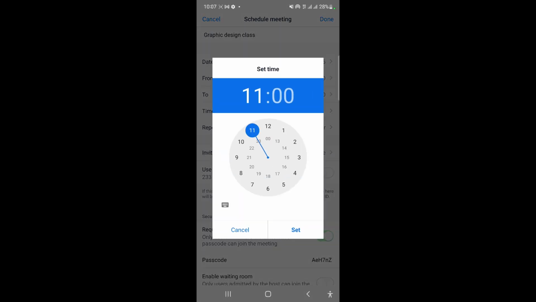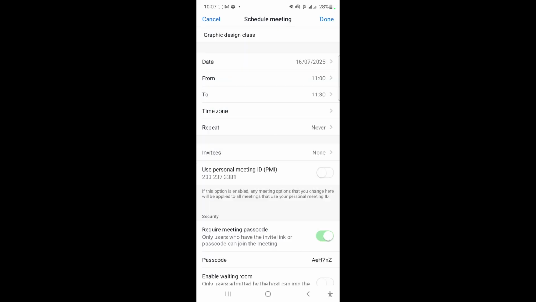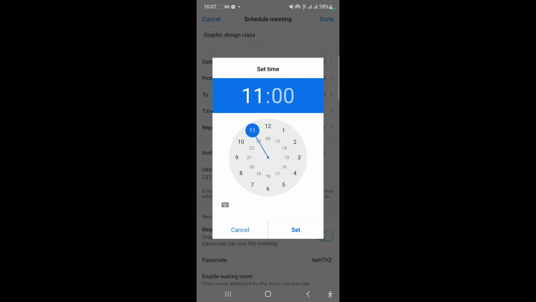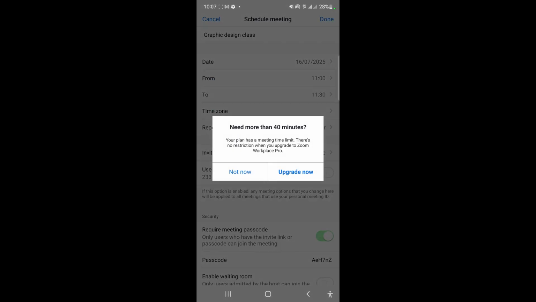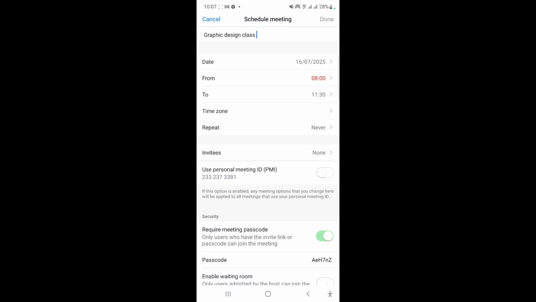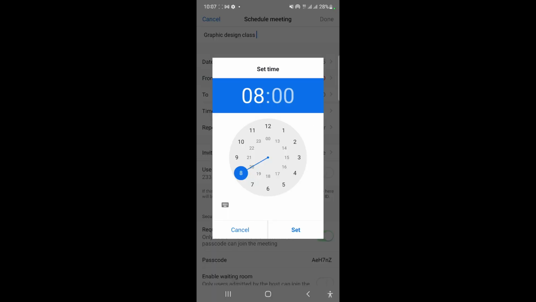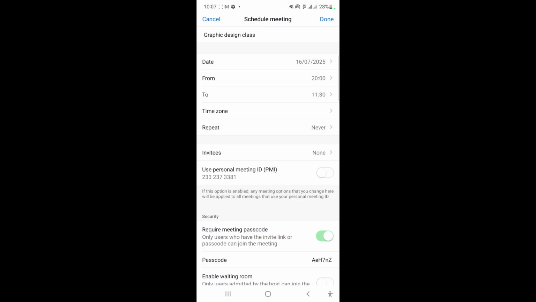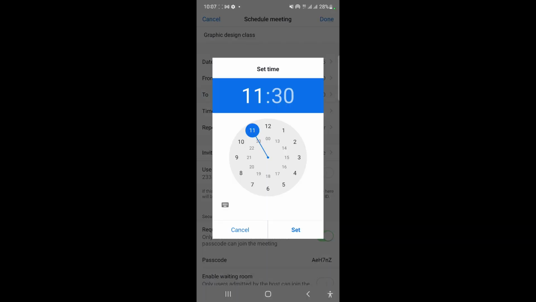My graphic design class will be happening today. This is the date. It will be happening at, let me say, 8 p.m. Yes, 8 p.m. In this case, it is 20, yes, 20, because my calendar is working in French, and it's from 8 p.m. to 9, to 21 o'clock.